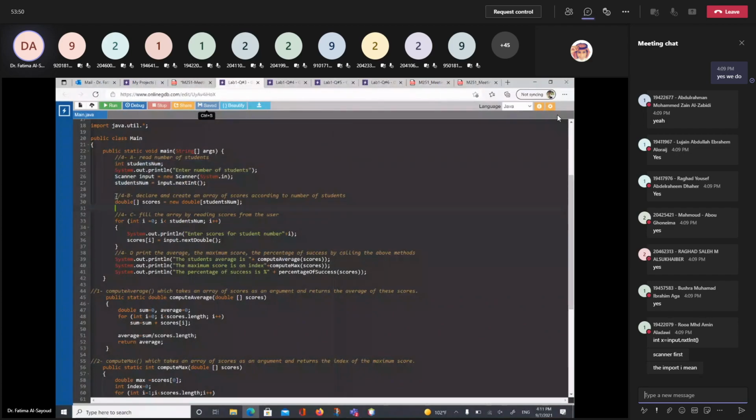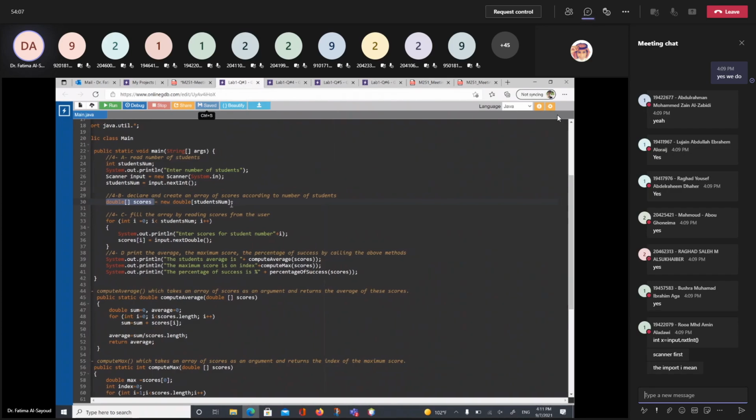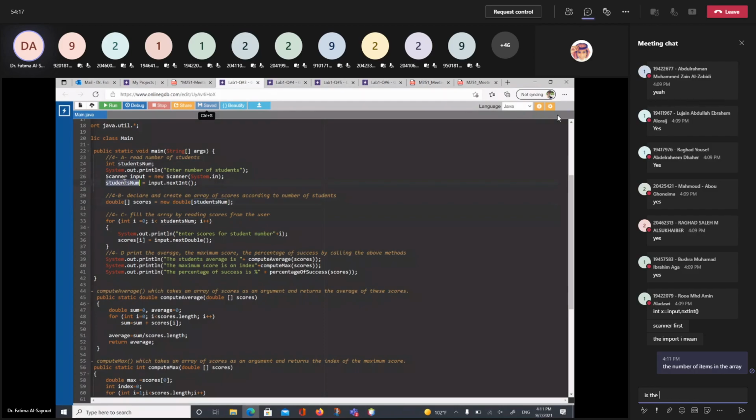So part B, or number two, what they ask us to do: declare and create an array of scores according to the number of students. We declare an array called scores here. But the main important part is what you are supposed to put between the square brackets: the student's number that you read from the user. Okay?